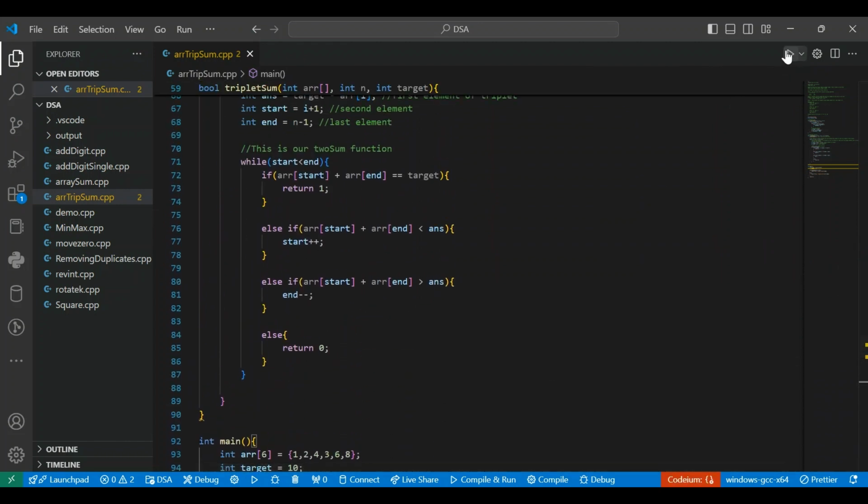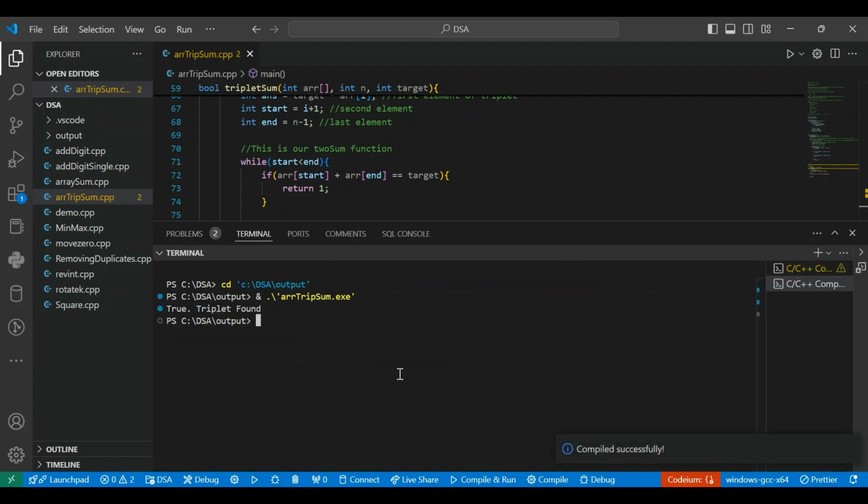Time to execute our code. And we get the output as triplet found.